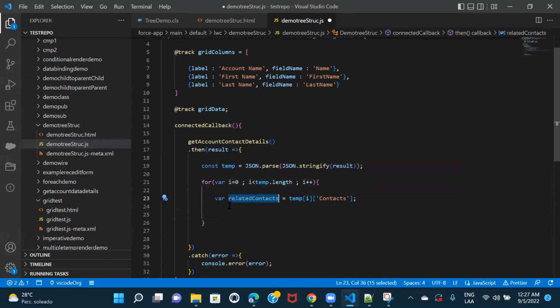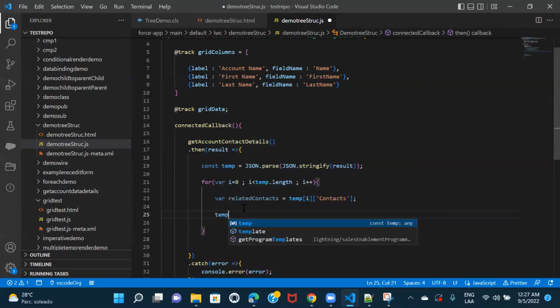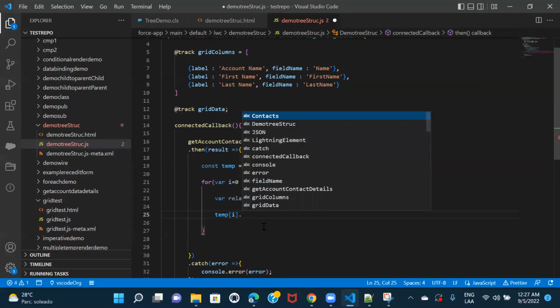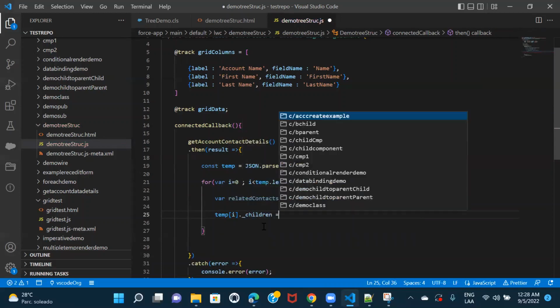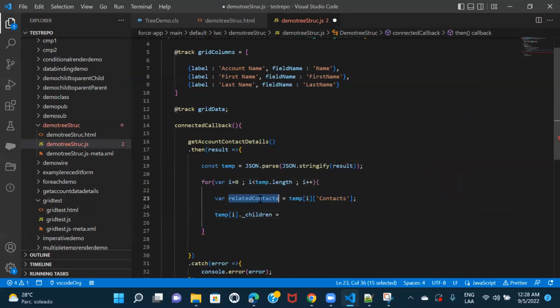Now I have to pass this inside the dot children. That's how the grid structure is formed. That is how you can form it. So what I'm going to do is temp i, for every record dot, and then the keyword children. Here I'm going to assign the contacts to this. Okay, this is the children.